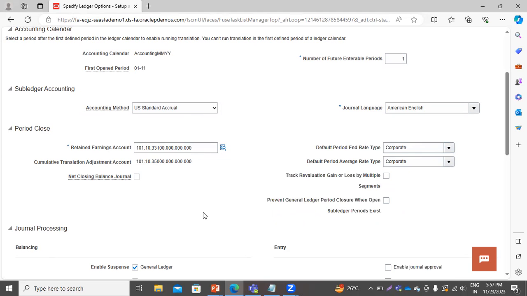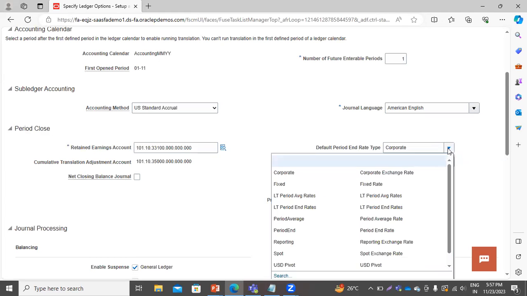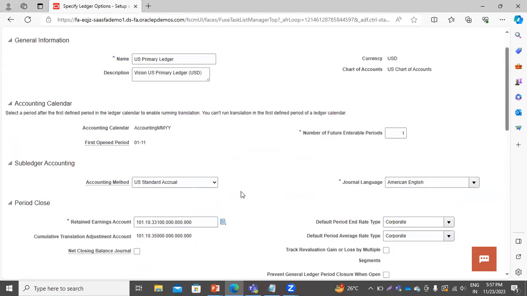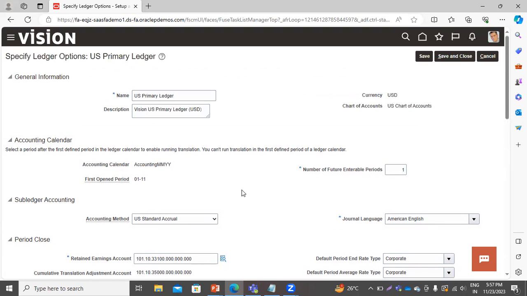So in this way, you have to do three things at the specify ledger option. When you want to translate the amount, first you have to provide the account here for cumulative translation adjustment account. Then in the default period end rate type and default period average rate type, you have to select the rate type here that you have created and uploaded the rate for. So right now I'm leaving this configuration as it is.